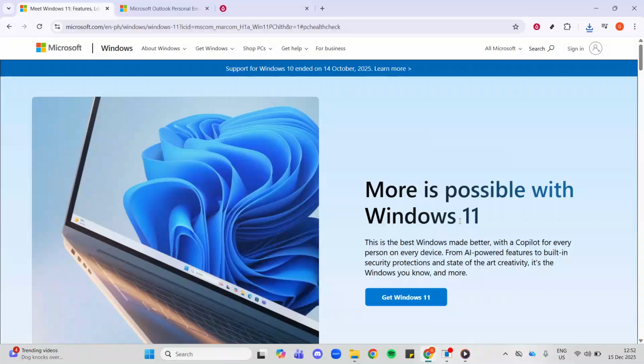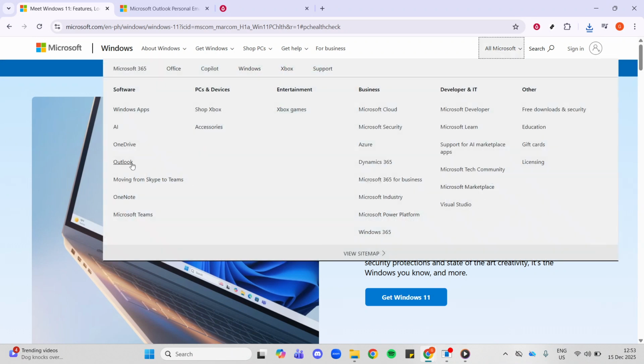In today's video, I'm going to teach you how to create tasks in Microsoft Outlook by turning your email into a task. This is a great way to keep your inbox tidy and make sure important messages turn into actionable to-dos you won't forget. Start by opening your browser and heading to Microsoft.com.